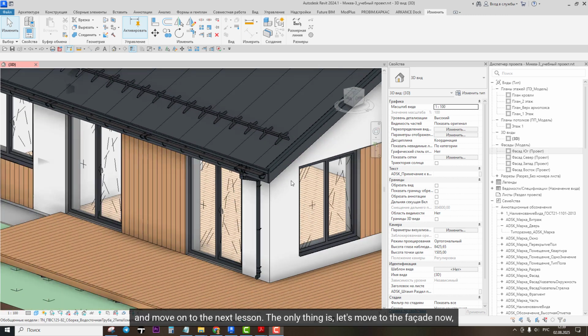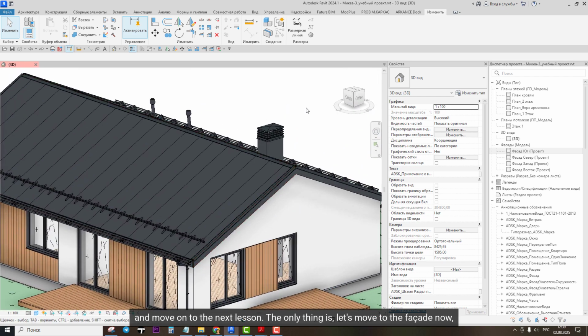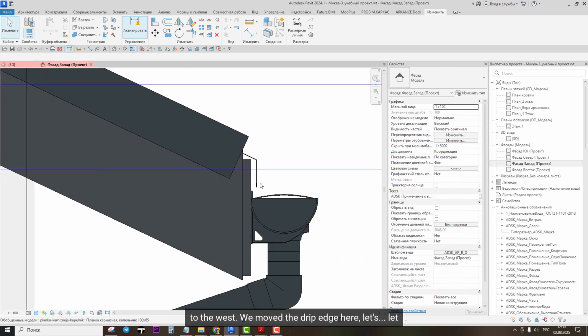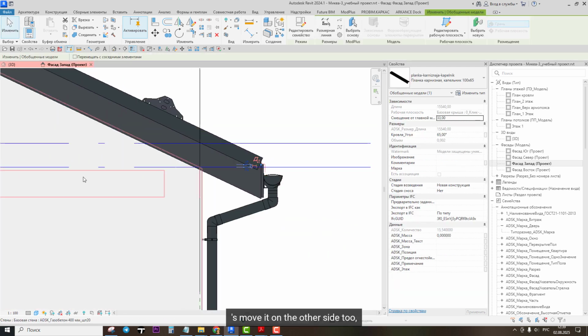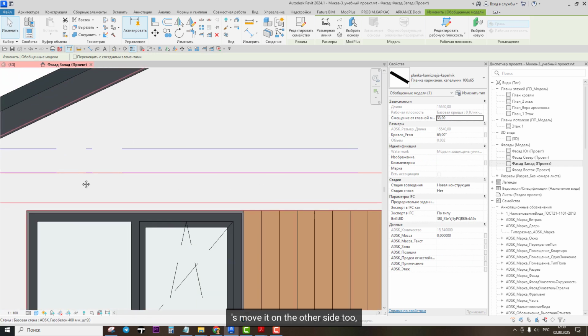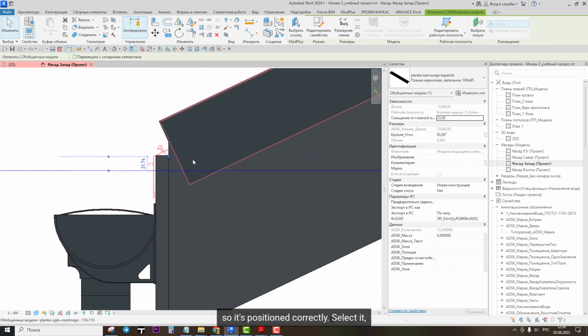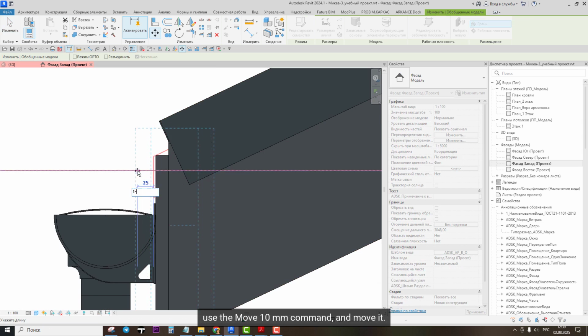The only thing is, let's move to the facade now. To the west, we moved the drip edge here. Let us move it on the other side too, so it's positioned correctly. Select it. Use the move 10mm command and move it.